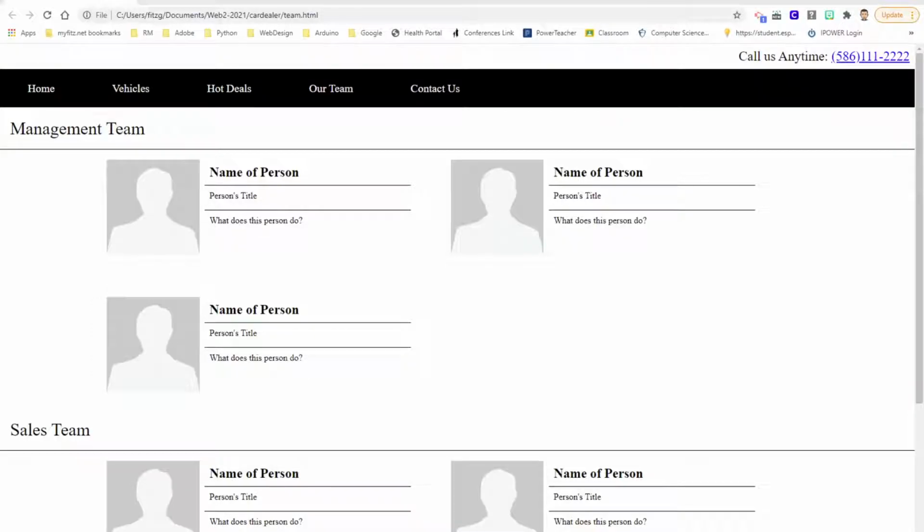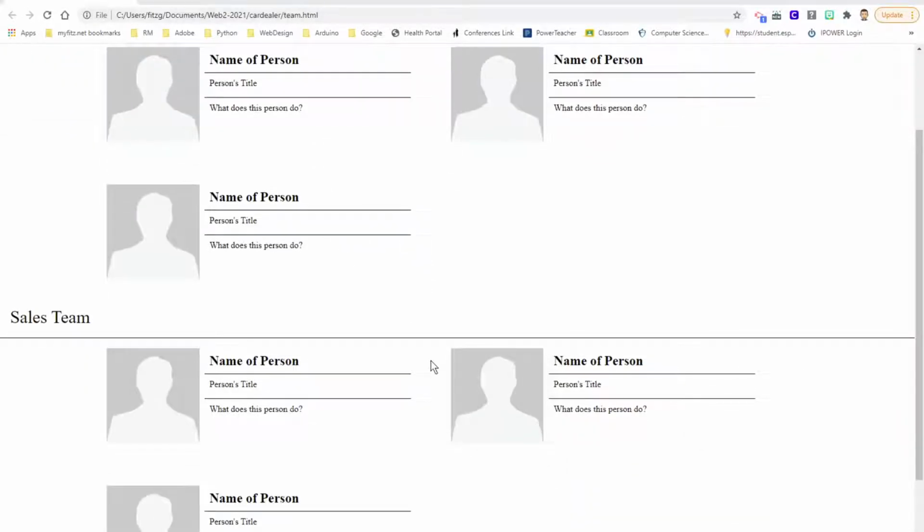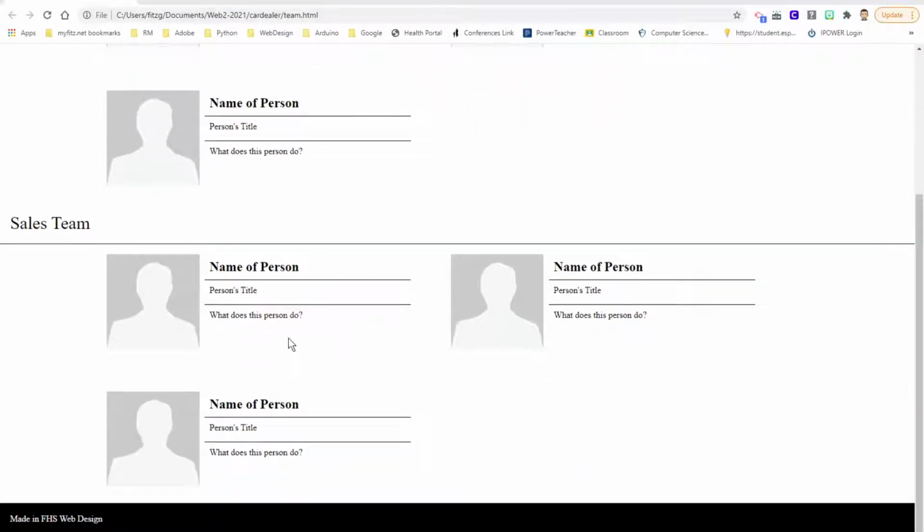Hey everybody, welcome to the final HTML page of our car dealer website, which is the Teams page. When we're done with this tutorial, this is what your page should look like. We don't really have a container in this one, but we're going to have a couple of sections of people's names here, and we're just going to leave this kind of basic.